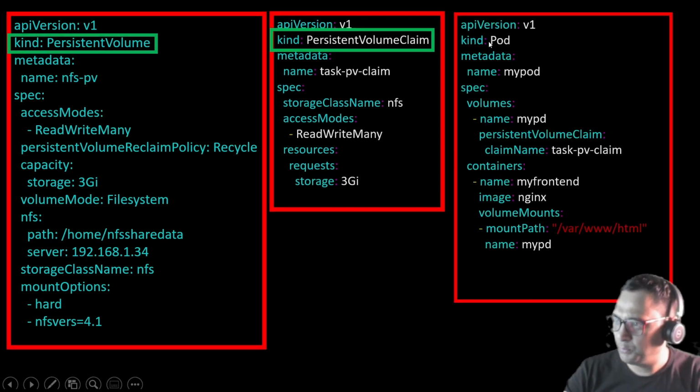And the last one is the pod YAML file. In this YAML file, the very first thing is the kind is Pod, and the name of this pod is my pod.